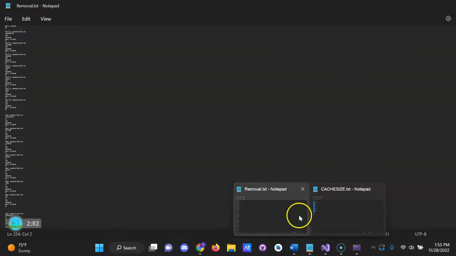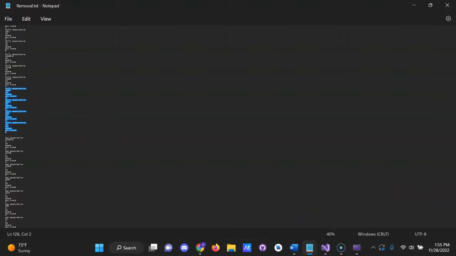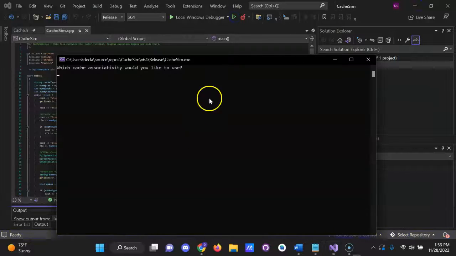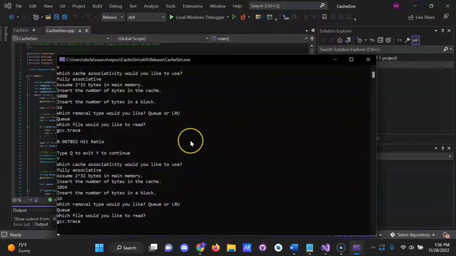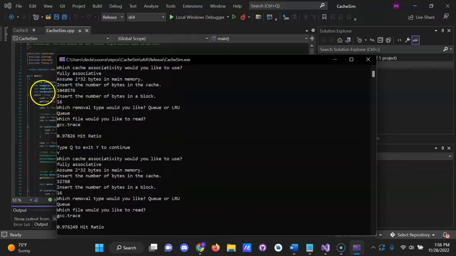And then just for another example, here is a removal test that I ran. And we can exit out of this and restart it. And then this will print. And this one's all for fully associative, and it's all using a queue type and then changing the number of bytes in cache. So you can see here 15,000, 5,000, big number.